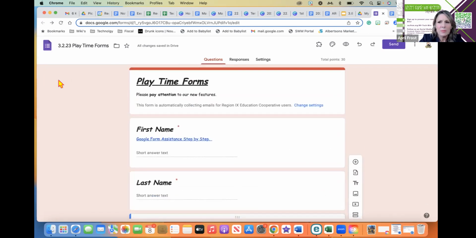Okay. Is everybody okay with the form? I'm really not okay with it because I really don't like the color scheme. But other than that, I think I'm okay with it. I'm going to jump over to preview.